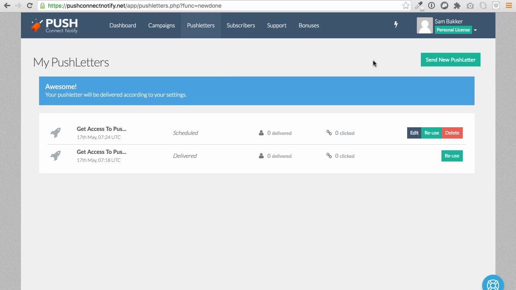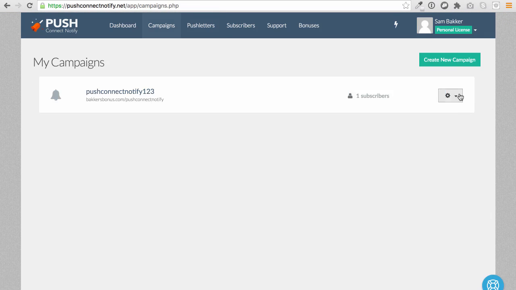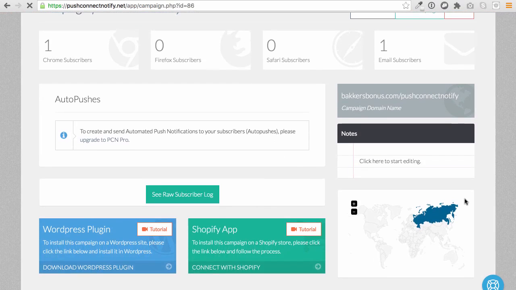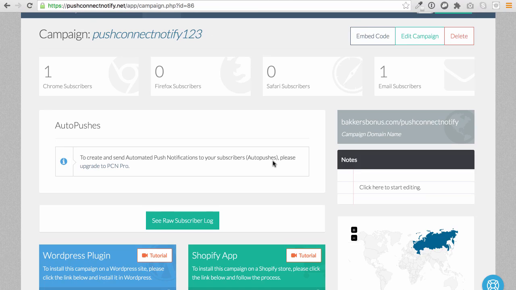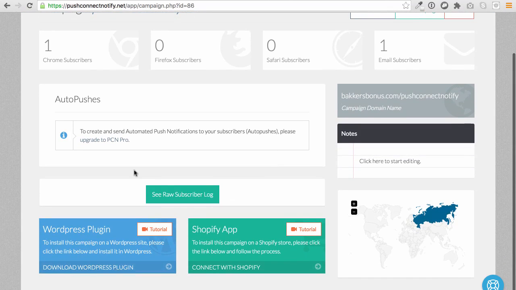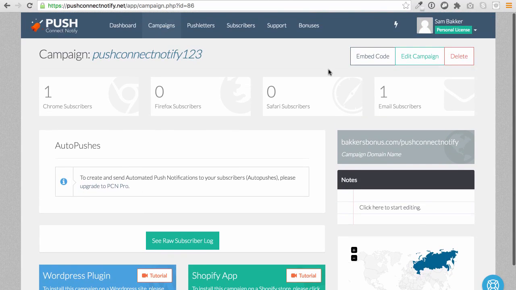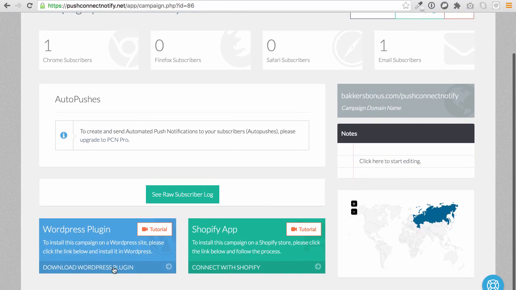So this is what the software does. This is how it allows you to send messages. You can then go and review your campaign. You can see who received it. I could go into my statistics here, and I could check where this subscription came from. It came from Russia. Obviously I'm in Russia right now, so we could then also look at the subscriber count. And if you have a WordPress blog, you can download the WordPress plugin to make things easy.